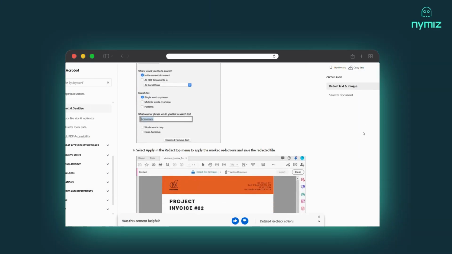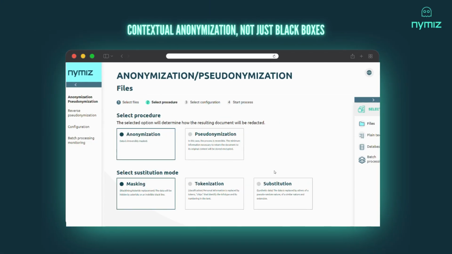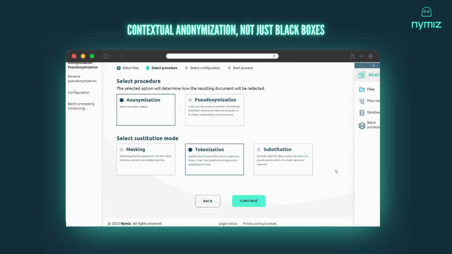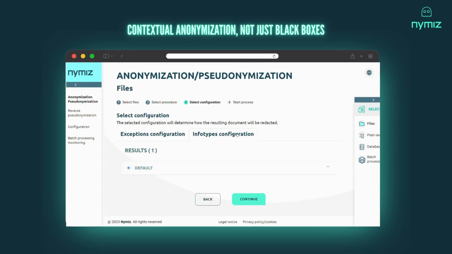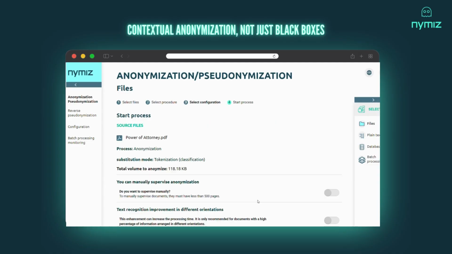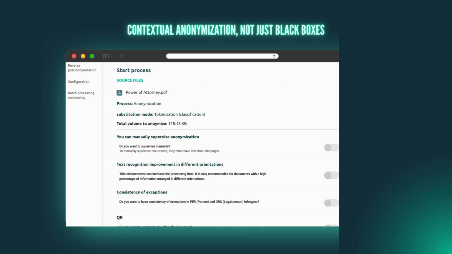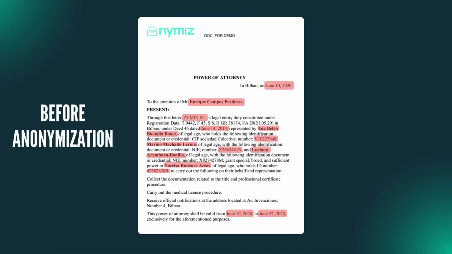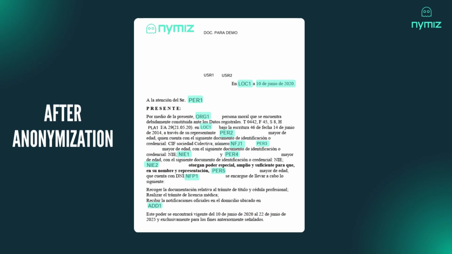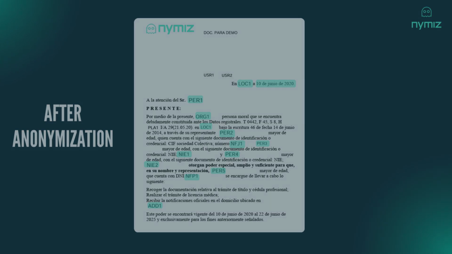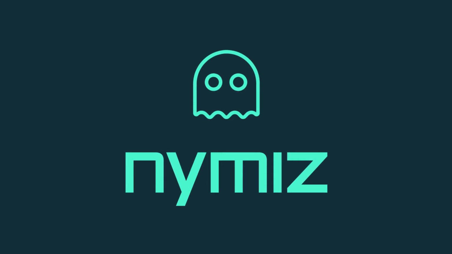Adobe applies generic blocks. Nymiz allows you to define adaptive methods, tokenization, pseudonymization, or synthetic substitution, based on data type and context. These capabilities make Nymiz the preferred choice for organizations that prioritize real privacy, regulatory compliance, and efficiency in complex workflows.